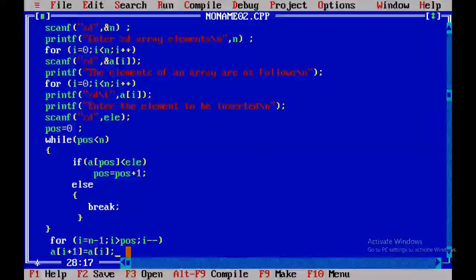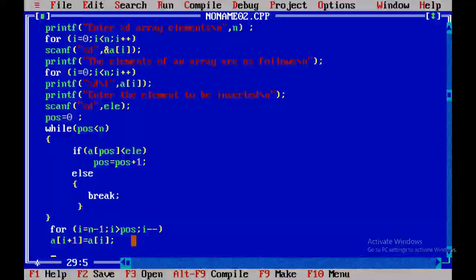Similarly, this process is repeated until you shift all the elements of an array to the right, until the position where the given element has to be inserted becomes empty.